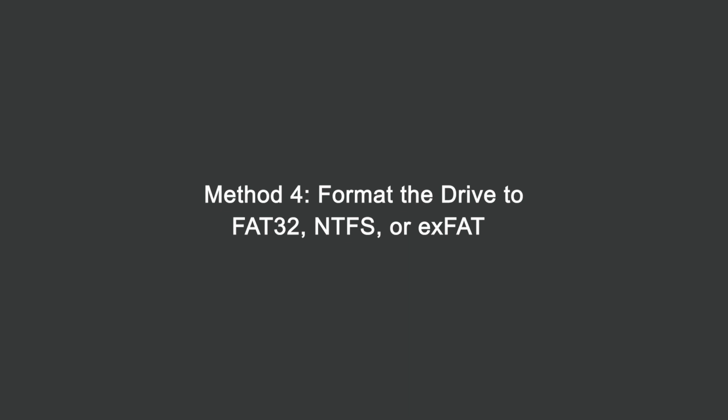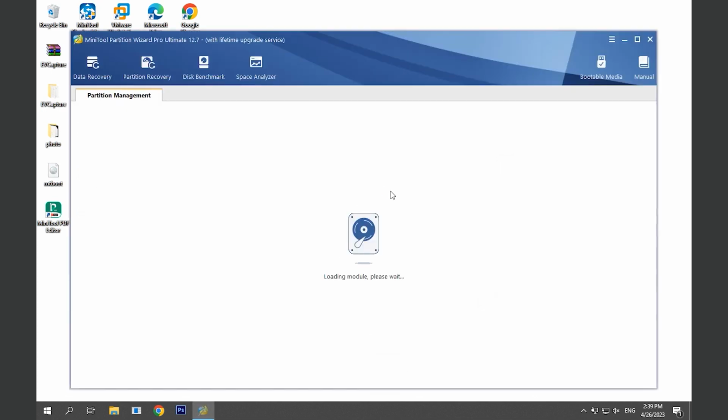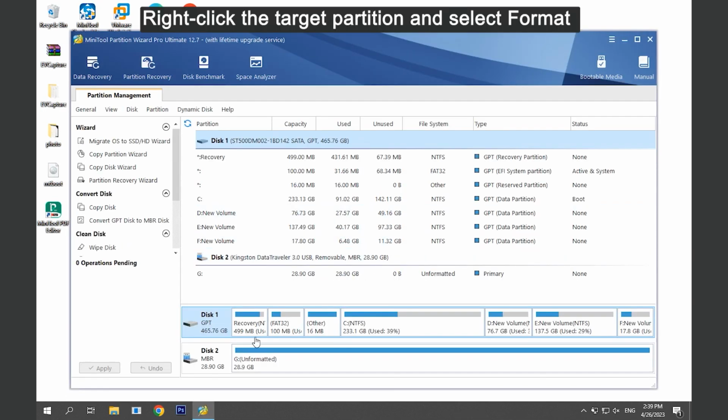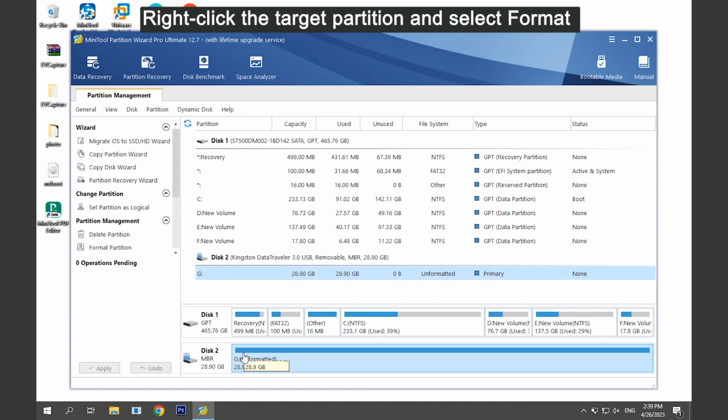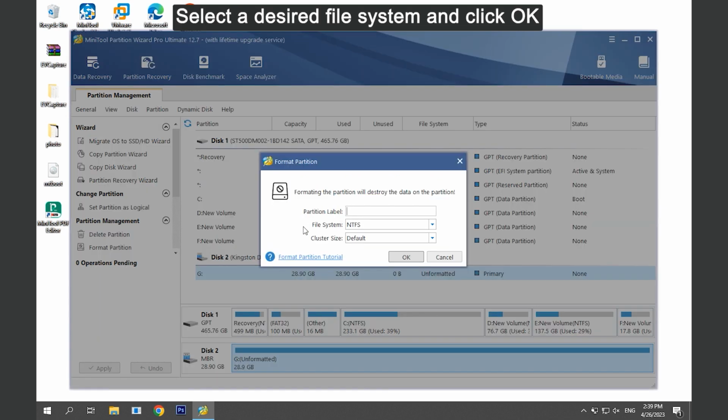Method 4. Format the drive to FAT32, NTFS, or exFAT. Launch MiniTool Partition Wizard. Right-click the target partition and then select Format. Select FAT32, NTFS, or exFAT as the file system and click OK.